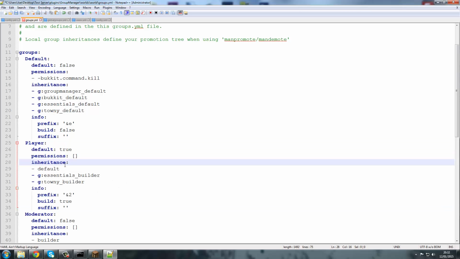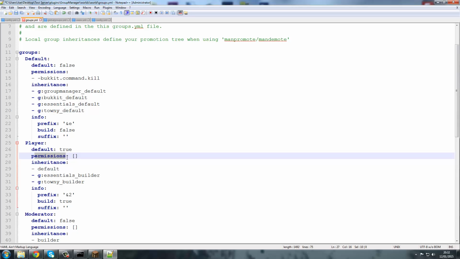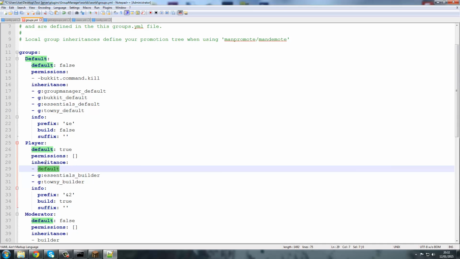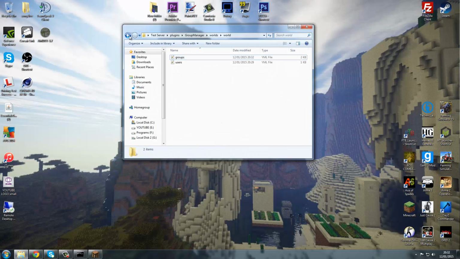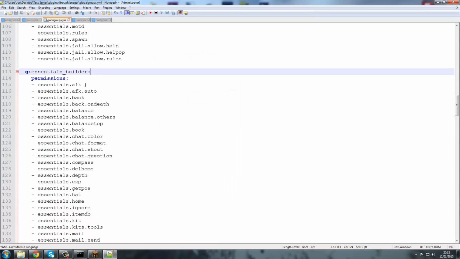So now we're just going to leave permissions off. I'm going to cover that in just a second, but we're just going to go into inheritance. So this is inheriting the default here, and it is inheriting the essentials_builder group. Now if we quickly save that and go out here, it is actually reading from the globals group folder, as you can see here, essentials_builder.